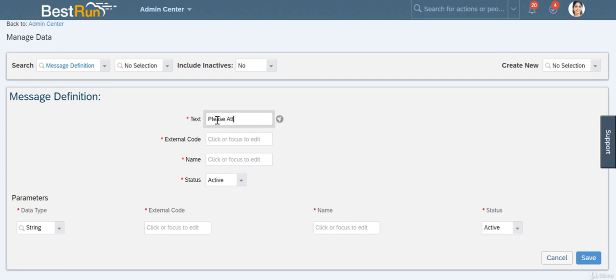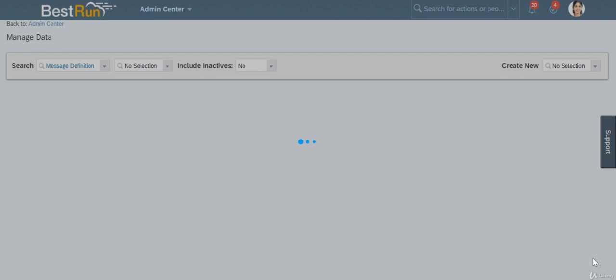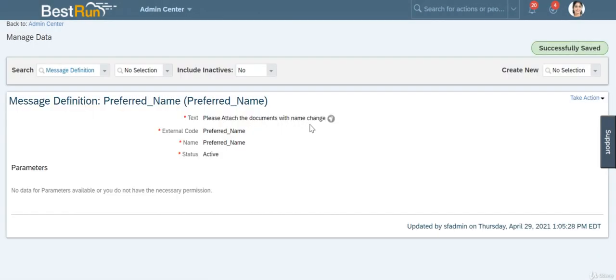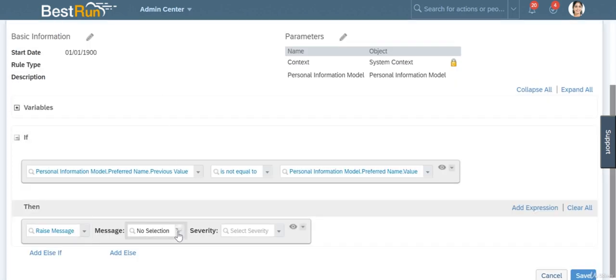I can say please attach the documents with name change, and I will just say preferred_name, and I will save this record. Please attach the documents with name change. So now we will go back to our configure business definition.